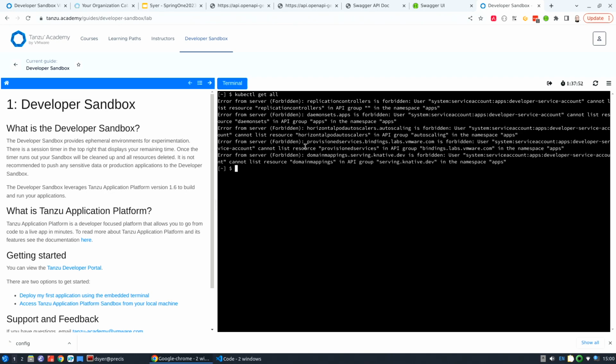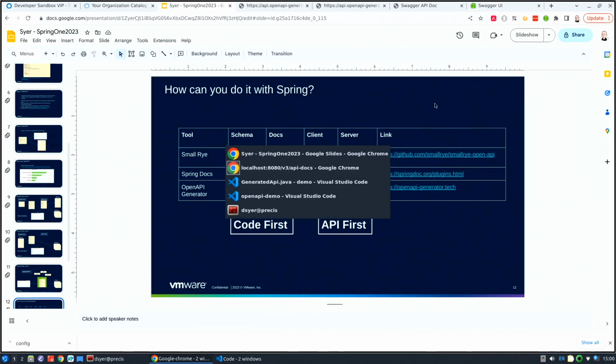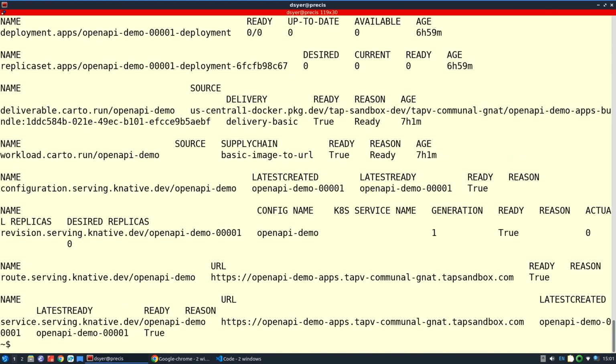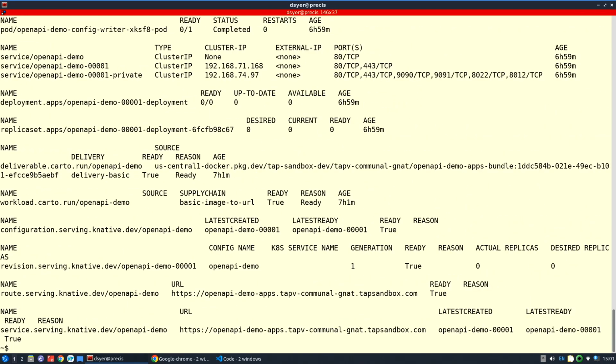Oh, interesting. Okay, I don't understand that. But I've got another one that I'm going to use for the demo, so that's okay. Or you could use it locally as well, which is what I'm going to do. So my cluster is... More successful. Okay, good. So there's a load of stuff running there.